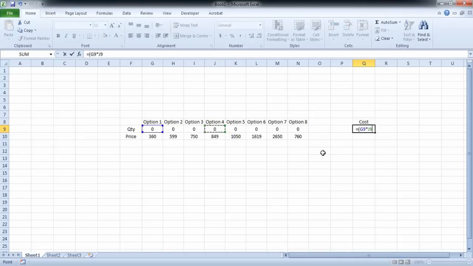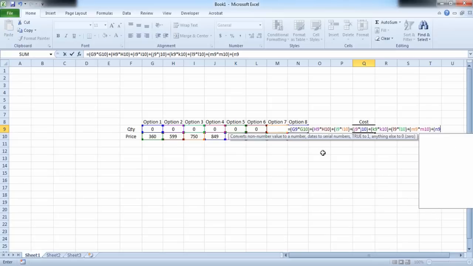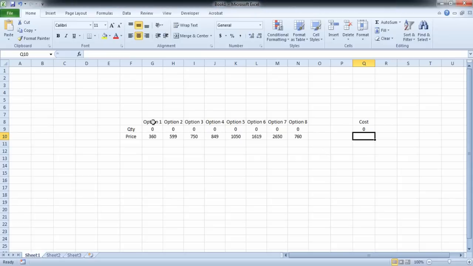This into this plus this into this plus n9 into n10. Enter. So let me test this. 1, so 360. If I purchase 2, it is 720, and if I purchase this one item, so total 1470. So it's working.